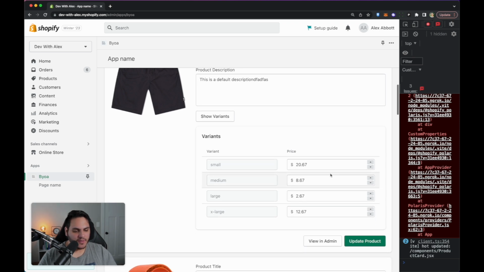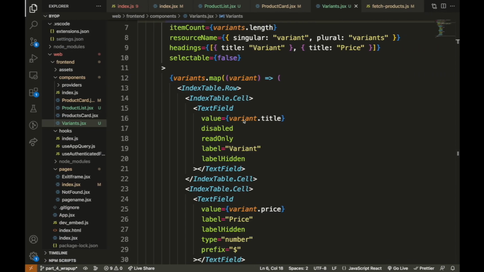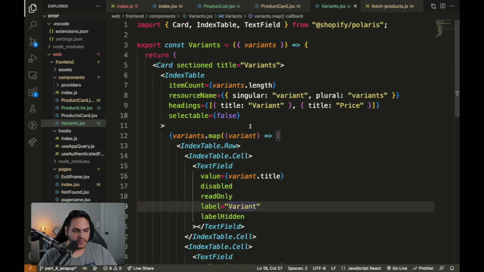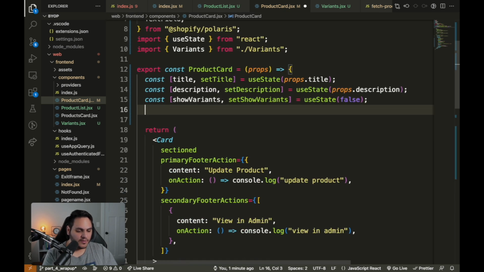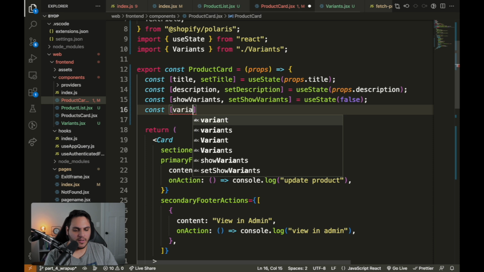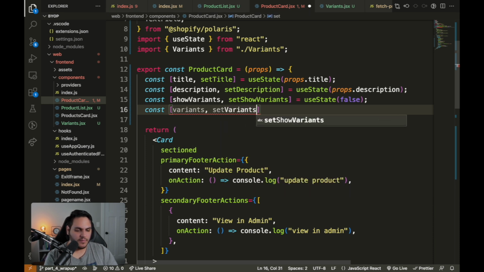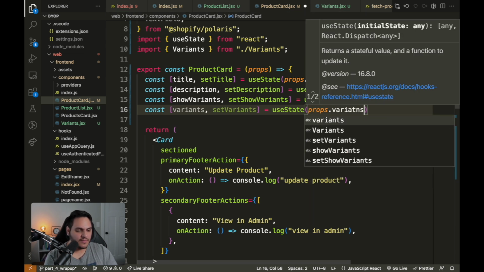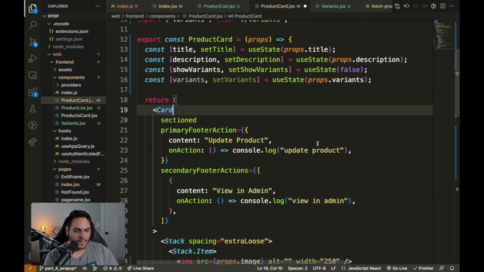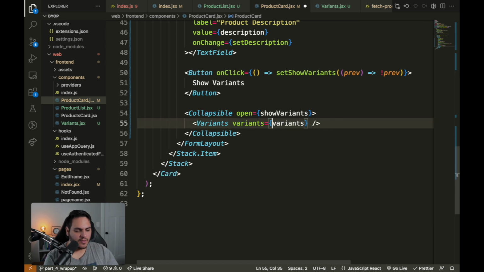Now, the next thing we want to do is make sure that these fields are editable, because again, we're just setting the value. We don't have an on-change handler yet for these, so nothing's happening right now when you click on them. So to do that, in product card.jsx, we're going to add in another state variable called variance. And the default state of that one will just be props.variance. And let's change this now to use that state variable so it's updated.